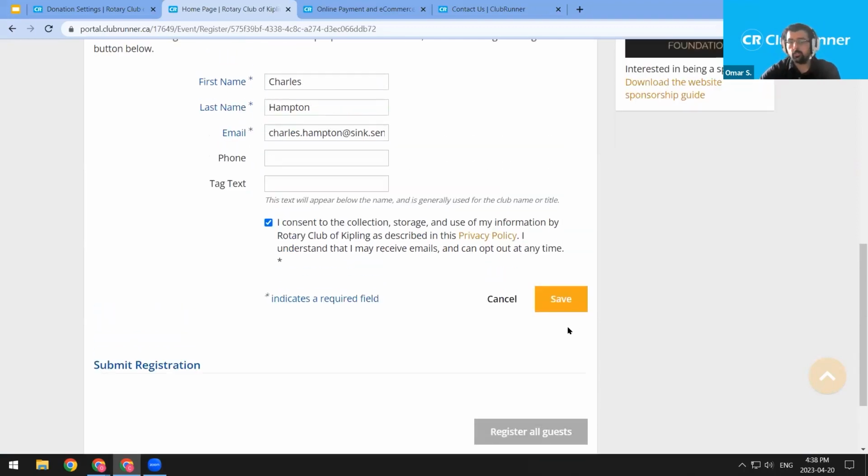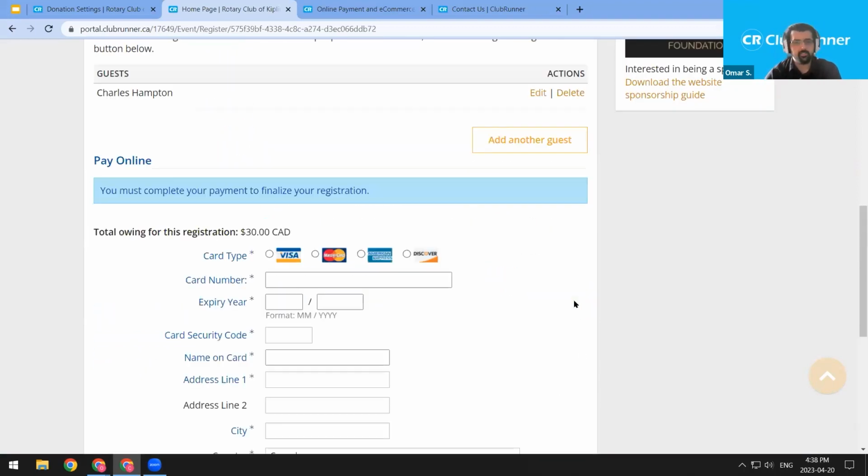You can register more guests if that's enabled for an event. But I've gone ahead and saved just Charles's registration. If you recall, the event's fee is $30, so this credit card form is for the $30 payment. Charles would then enter in his credit card information.